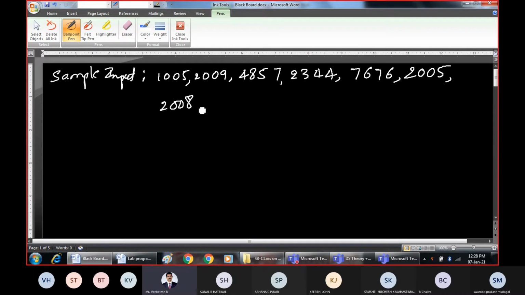2005, then later 2008, 4973, 5342, 6453, then 2345. This is the input for our program. These are the keys, given 4-digit keys. As you can see here, all the keys have a length of 4 digits, 4-digit keys.